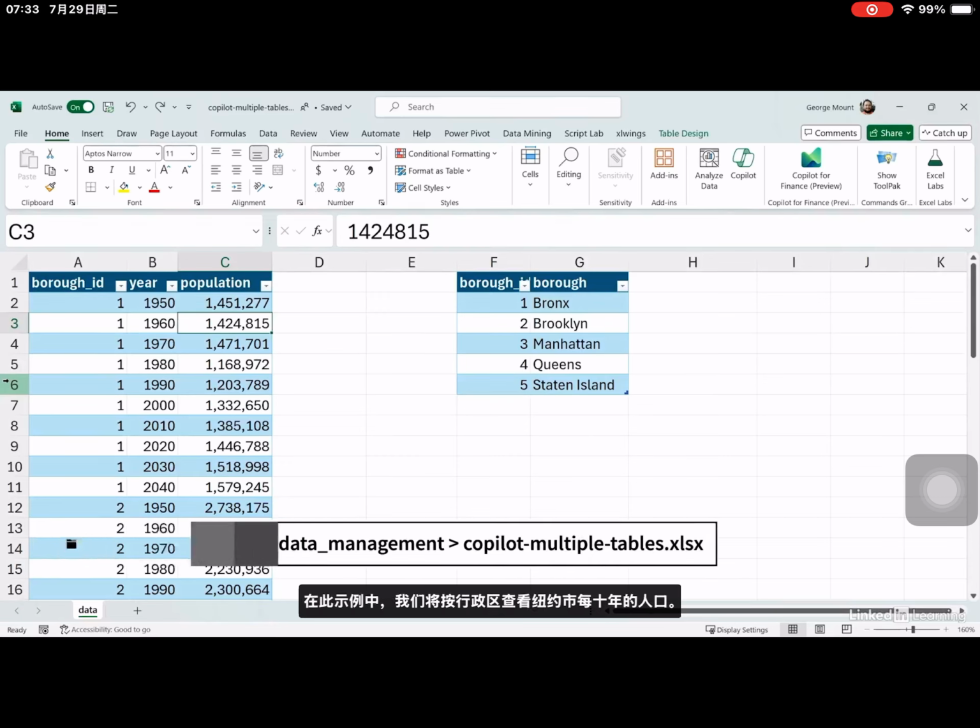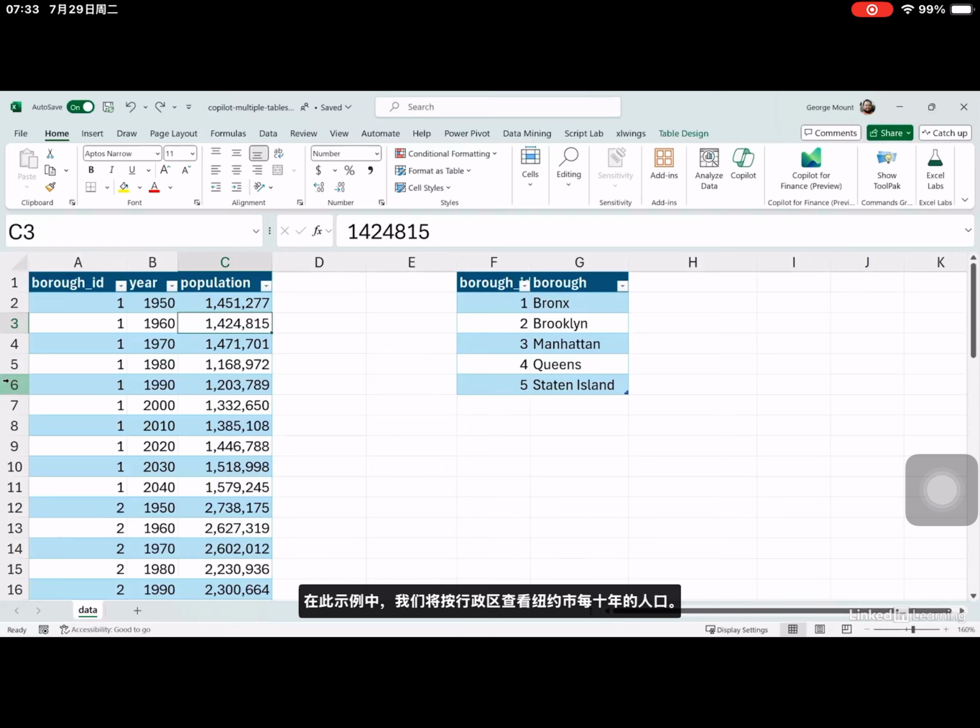In this example, we're looking at New York City's population by borough for each decade. The catch is that it's sorted by borough ID and not by the name. While using IDs like this can be computationally useful, it can get tricky when you're trying to work with the data in a practical sense. This is where Copilot can really shine, both as a short-term helper and also as a long-term guide to efficiently manage multiple tables. Let's put it to the test.